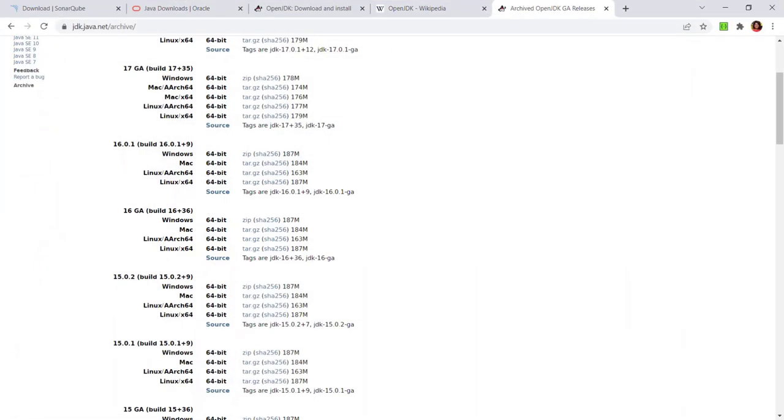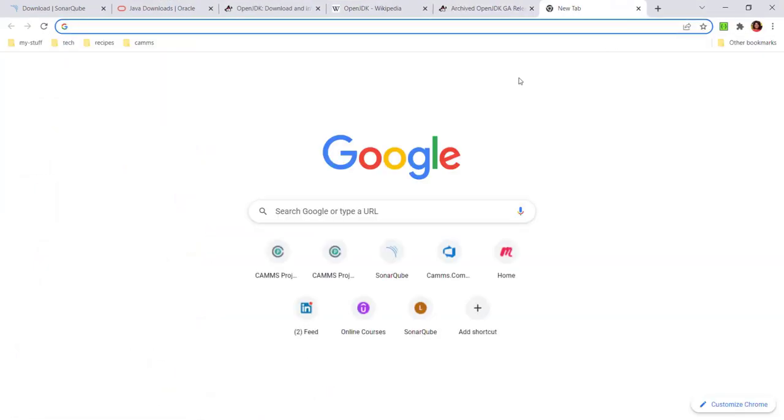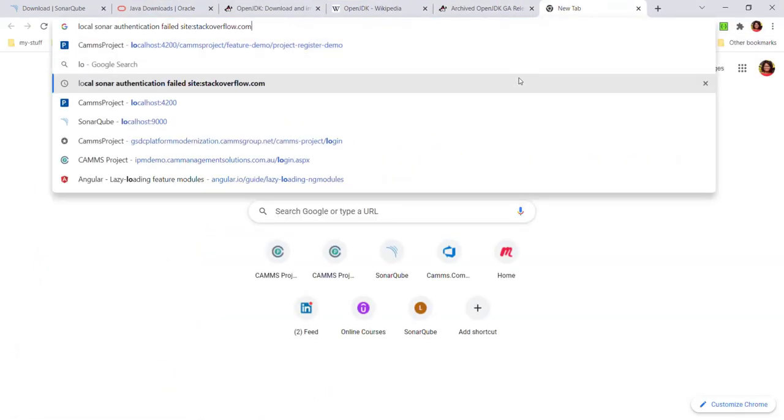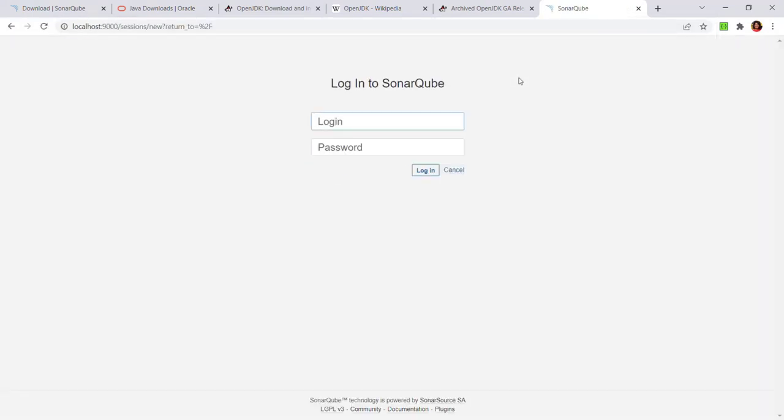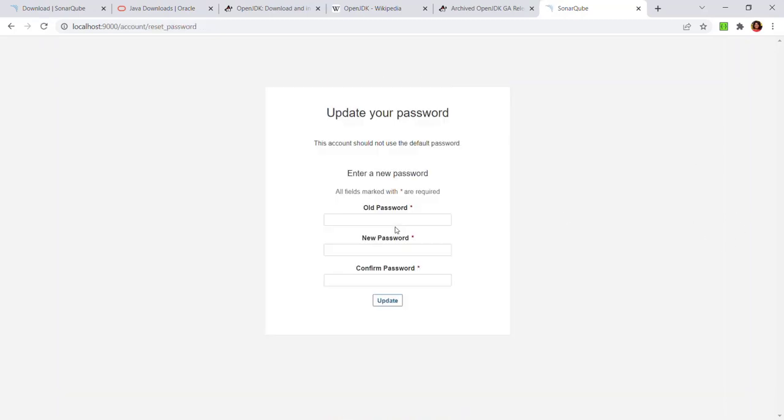let's move to the browser and type localhost 9000. That's the default port. Let's try to log into the SonarQube server. By default, your admin account login credentials are username admin and password admin. So I will click on the login button.